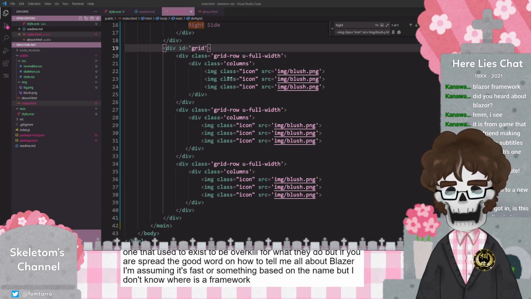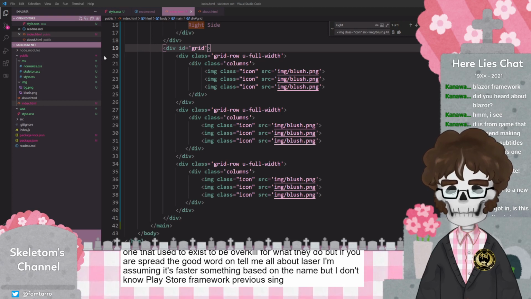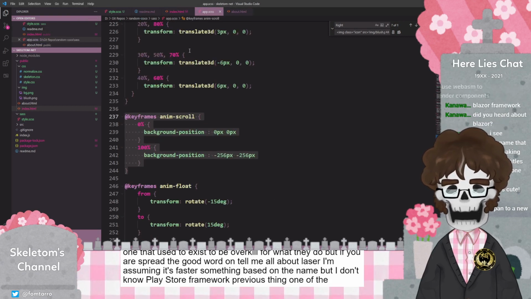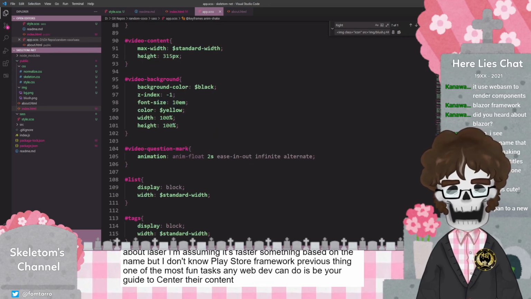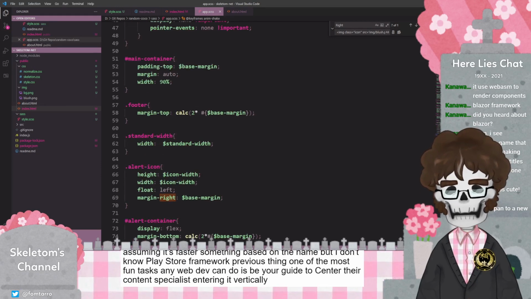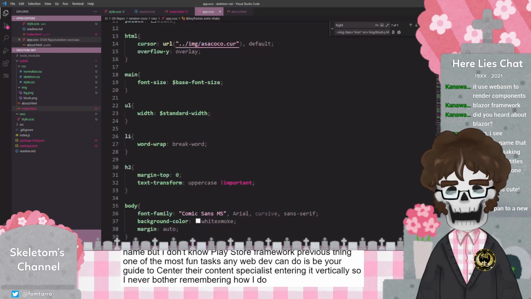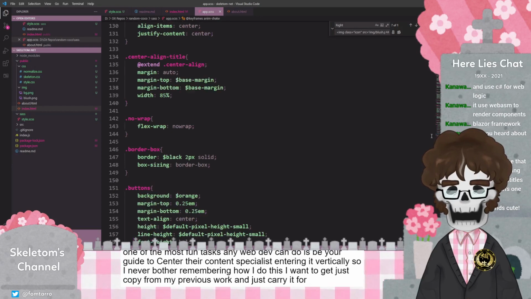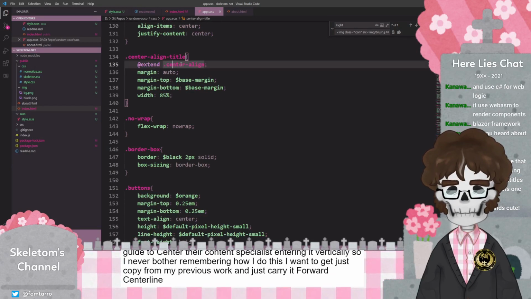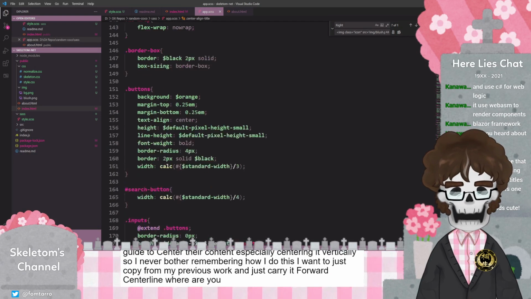Let's open up a previous thing. One of the most fun tasks any web dev can do is figuring out how to center their content, especially centering it vertically. So I never bother remembering how I do this. I once again just copy from my previous work and just carry it forward. Center align. Where are you? Center line is somewhere in here.